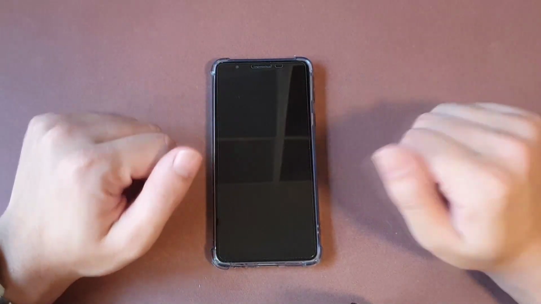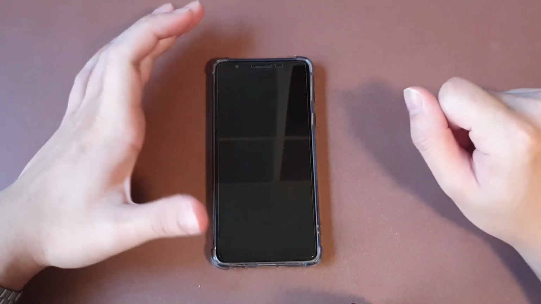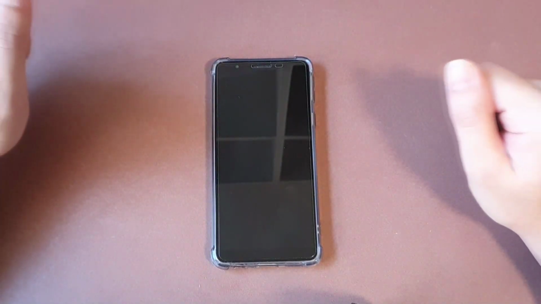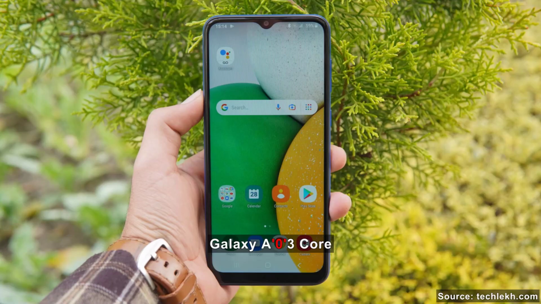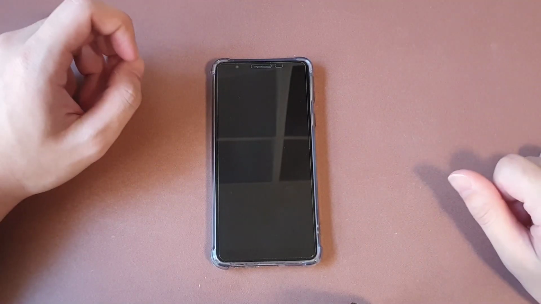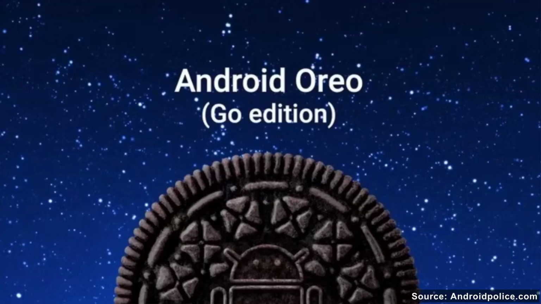Today we are going to look at Samsung Galaxy A01 Core. It is named Galaxy M01 Core and Galaxy A3 Core. Samsung recently announced Galaxy A03 Core, which is different from Galaxy A3 Core, just to let you know. And look at the Android Go edition with Samsung One UI.